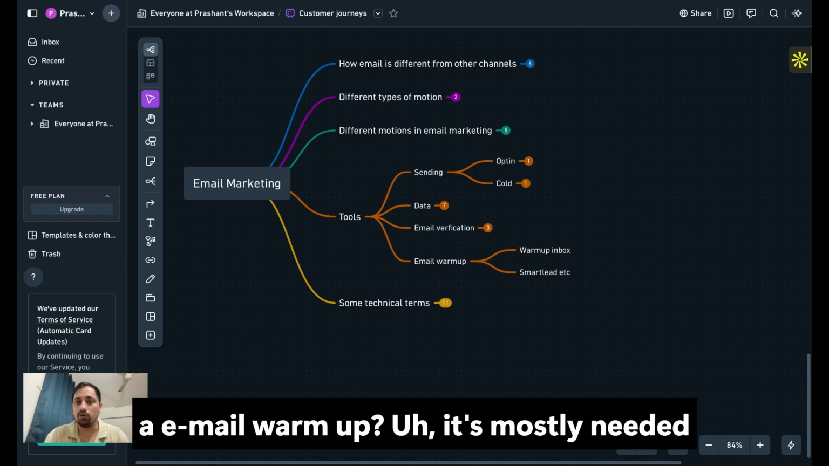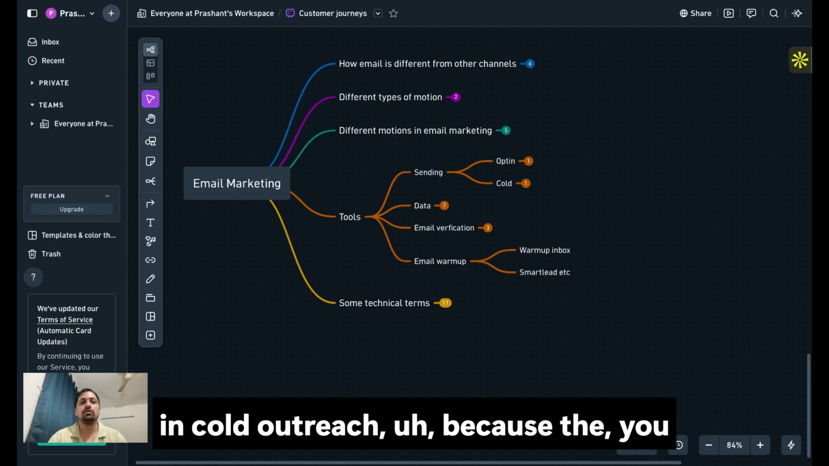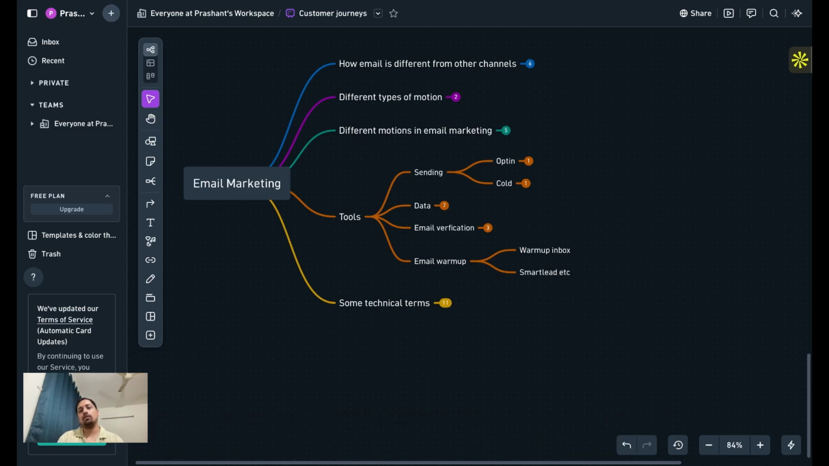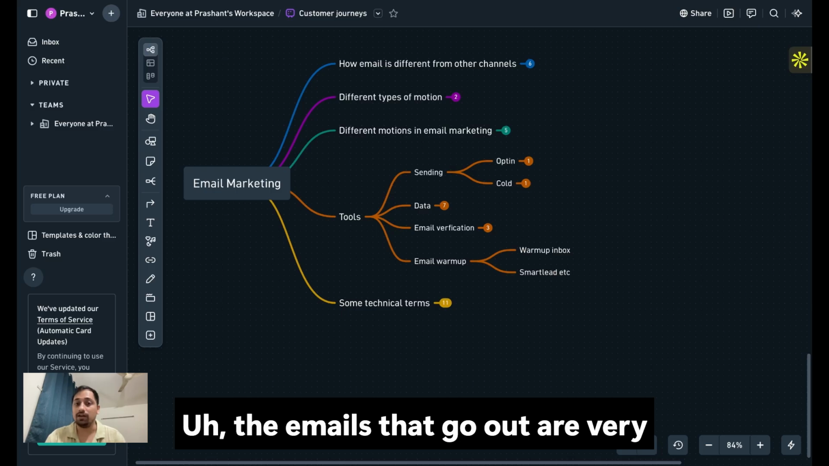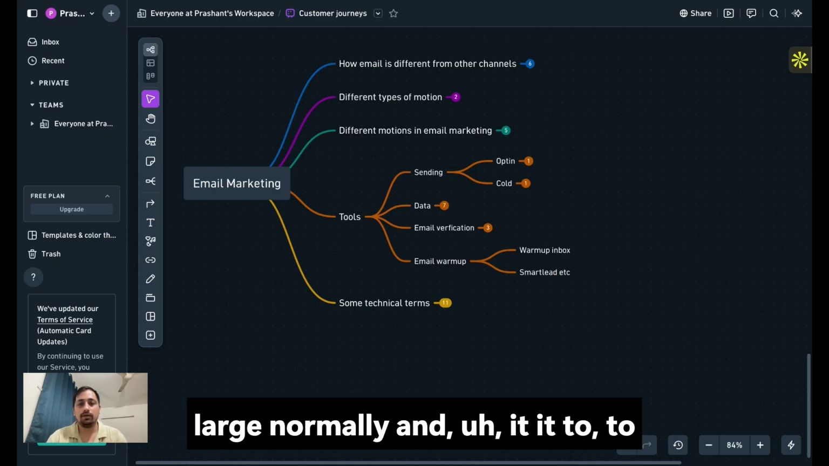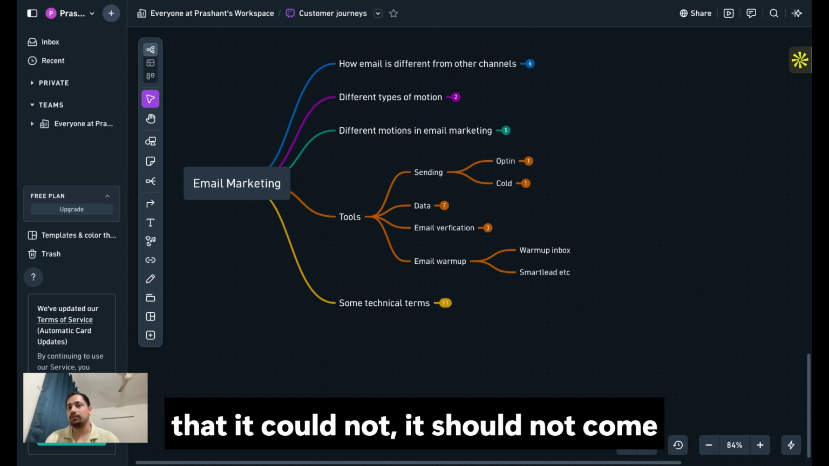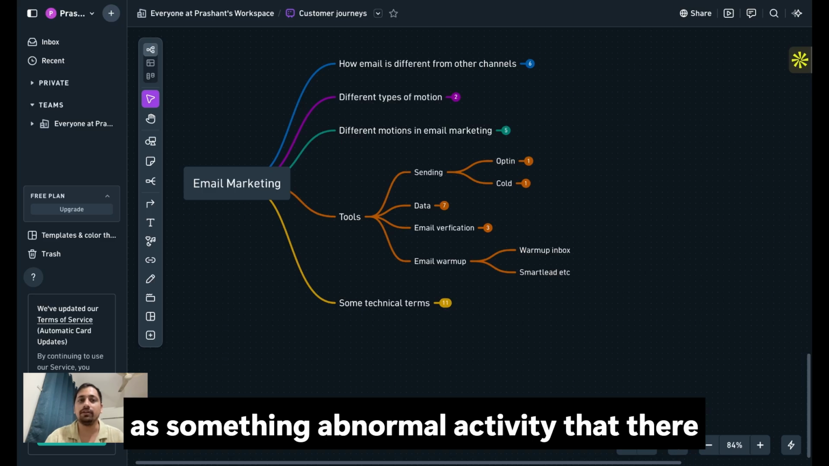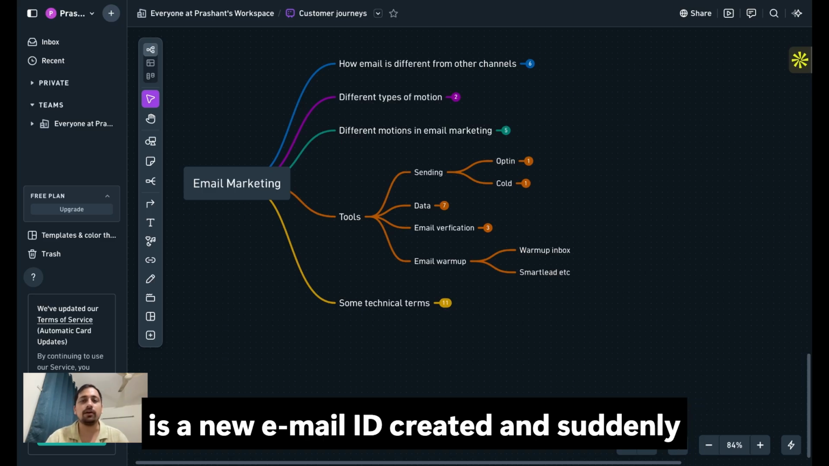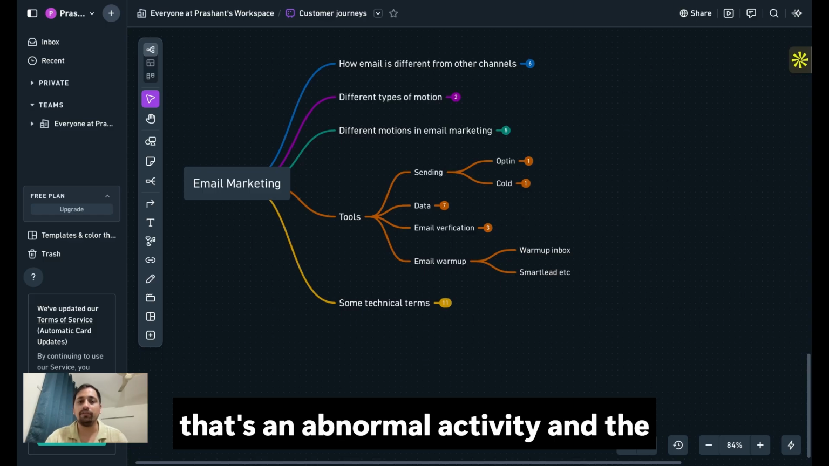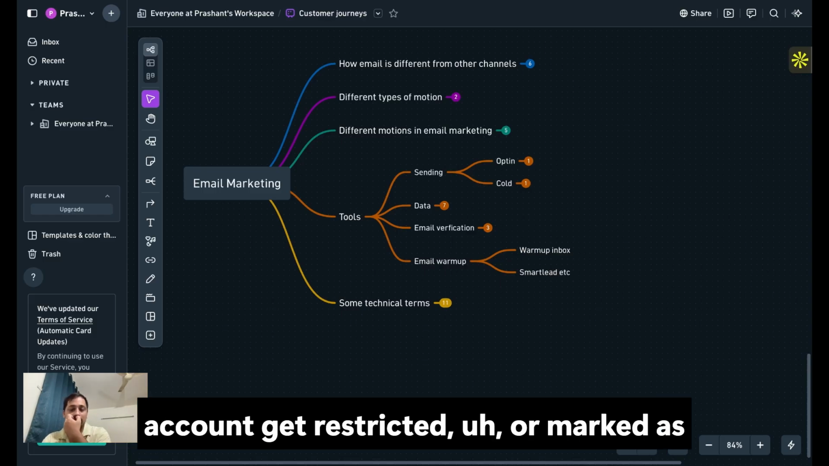It's mostly needed in cold outreach because the size of the emails that go out is normally very large, and to the servers that are monitoring that, it should not come across as abnormal activity that a new email ID is created and suddenly it sends 1,000 emails a day, right? That's an abnormal activity, and the account gets restricted or marked as spam very quickly.